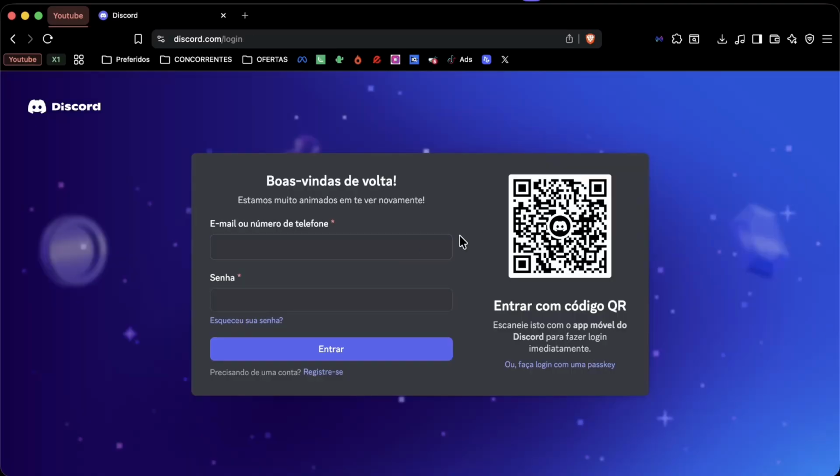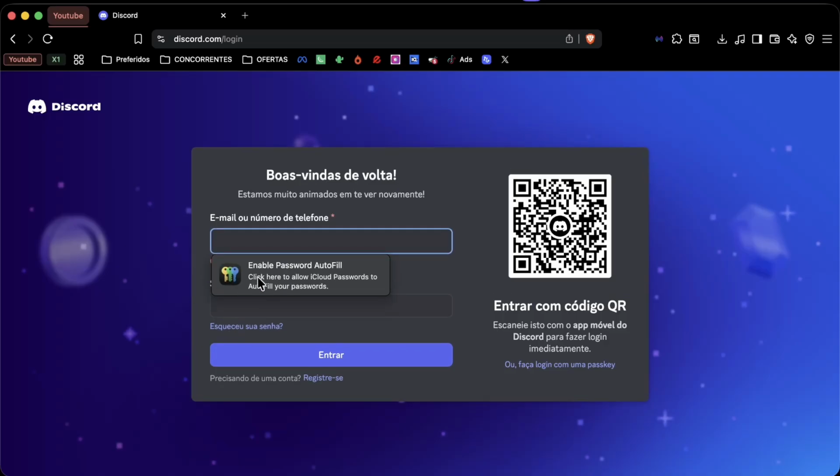On the login screen, click Forgot Your Password. Now enter the email address connected to your Discord account. Make sure it's the correct one. Click Submit. Discord will send you a password reset email.